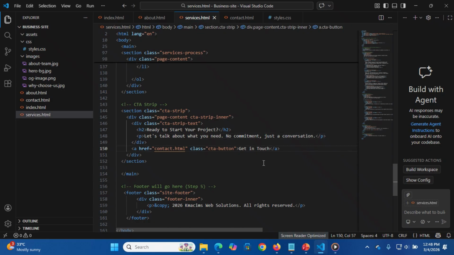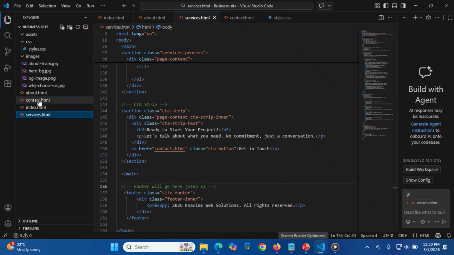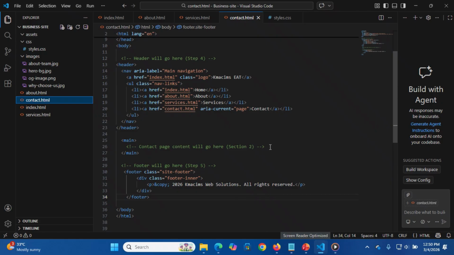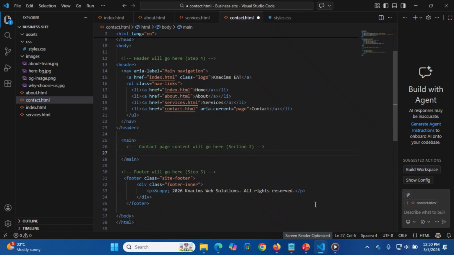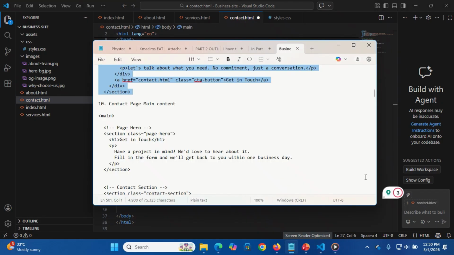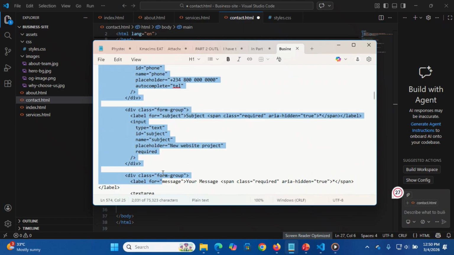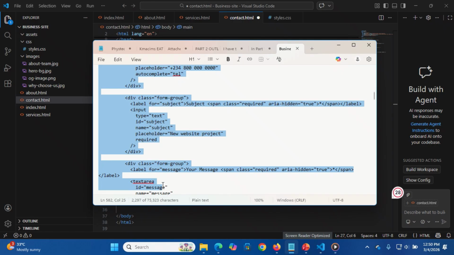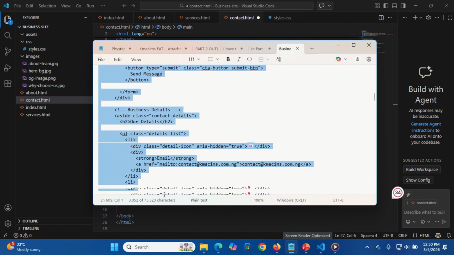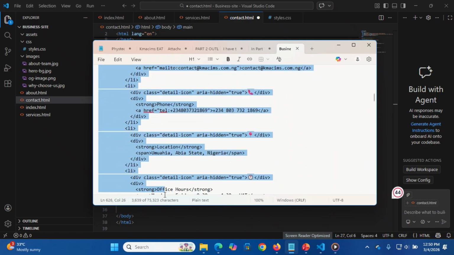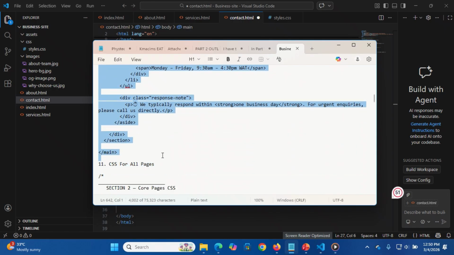The contact page, contact.html. The contact page has one job: make it easy to reach you. It achieves this with a two-column layout. A form on the left, the primary action, and supporting business details on the right: phone, email, address, and hours. The form markup here is the full semantic structure. Form validation, input types, and backend connection are covered in depth in Section 4. Copy and paste the following code inside the main section of the services.html file.